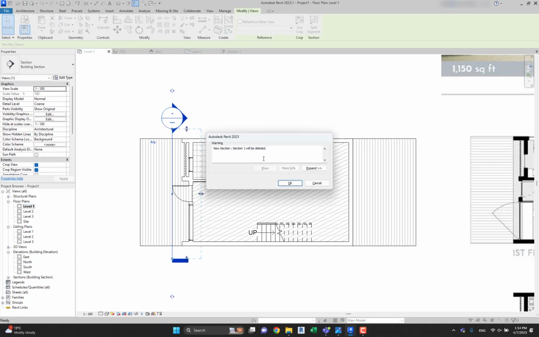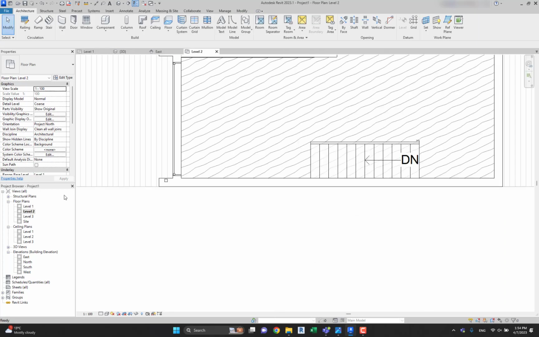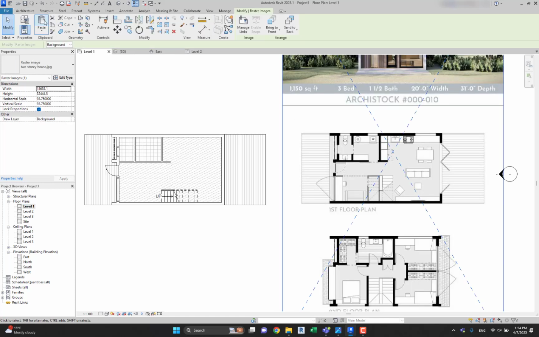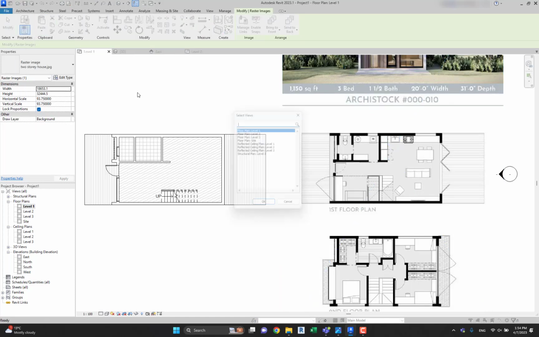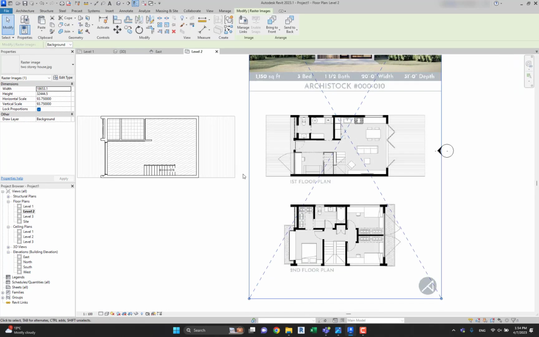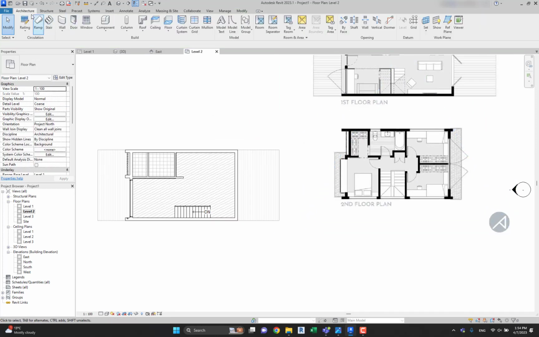Let's delete this section actually. Yeah. Let's see what else we're missing. We're missing the walls on the second floor. Let's copy this picture and let's paste it in level 2. Let's go to level 2 over here, and let's create those walls.